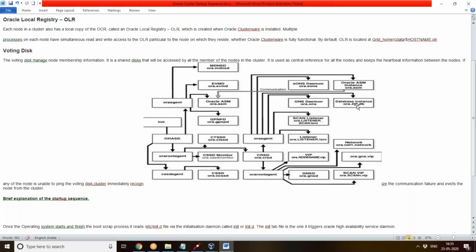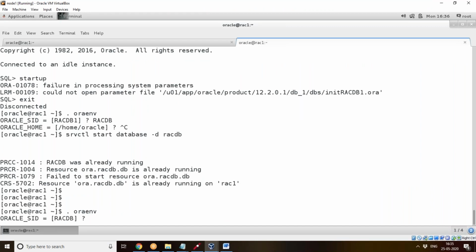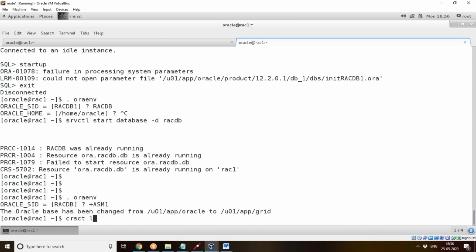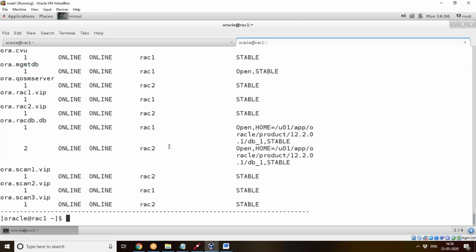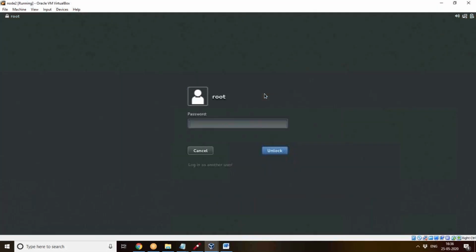Fine. So ASM instance and DB instance are already there. Listener and scan listener we already know, isn't it? So now we'll check. You are setting ASM as a variable, ASM1. Yeah, that is the ASM instance for the first node. So in the second node, ASM2.